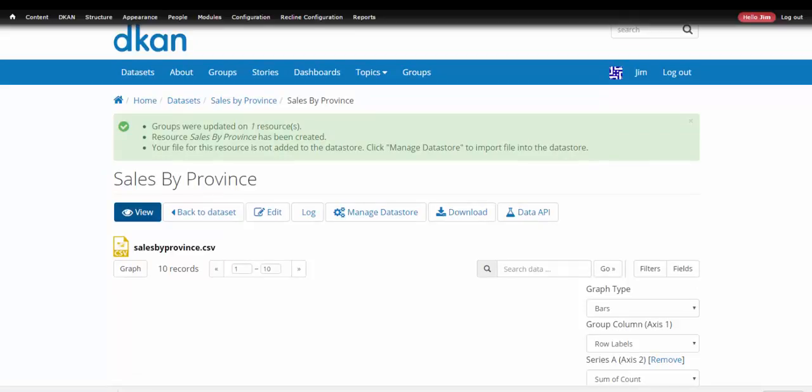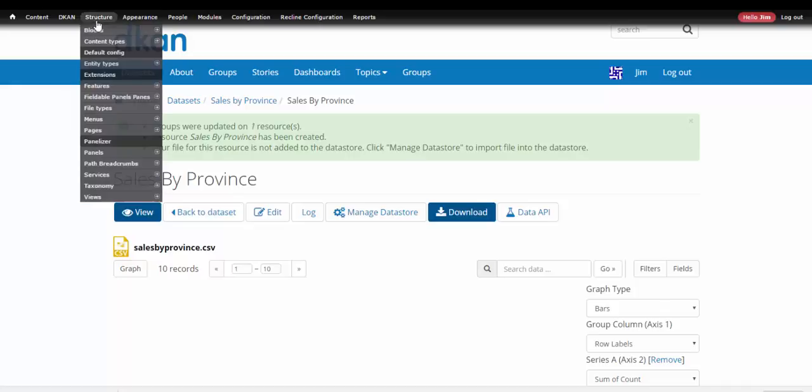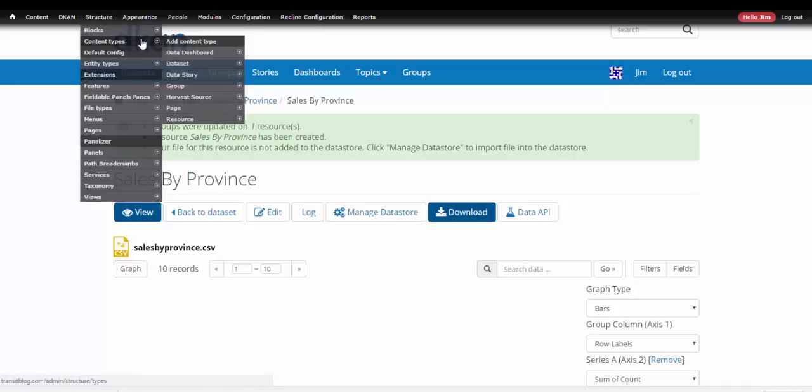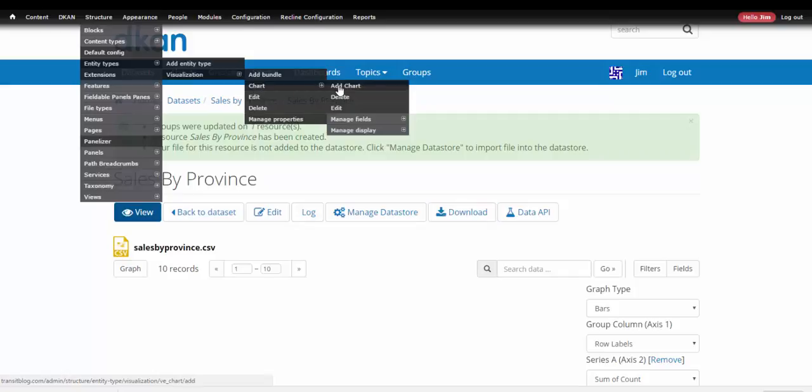Well, this one doesn't seem to want to preview, but what we'll do here is we will copy this link address for the download button, and we're going to go to content types, entity types. No, we want to go to entity types, visualization, chart, and add chart.